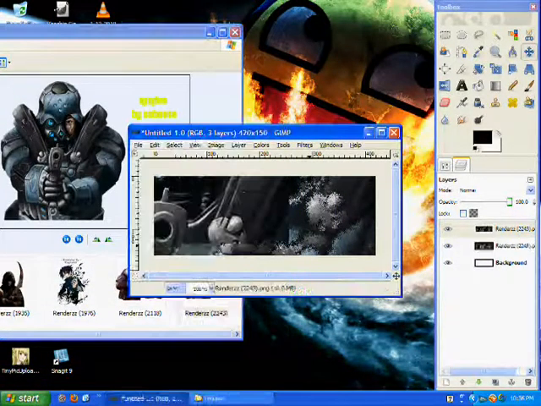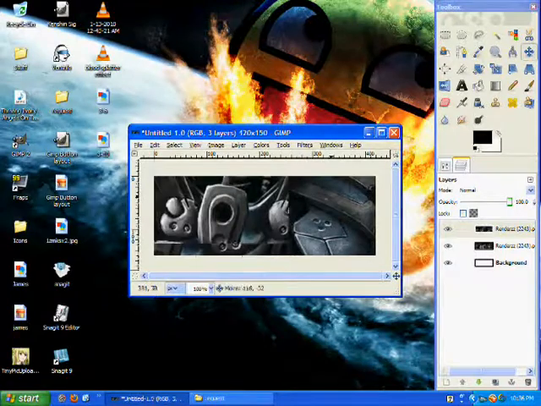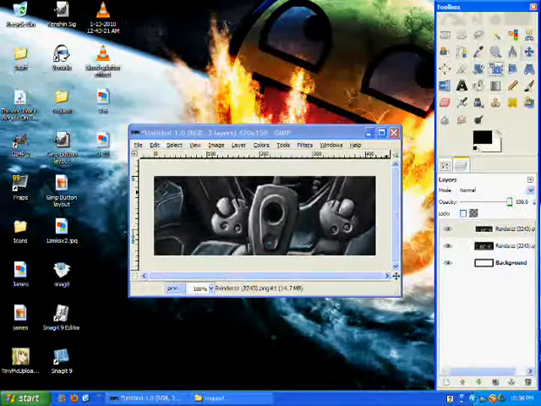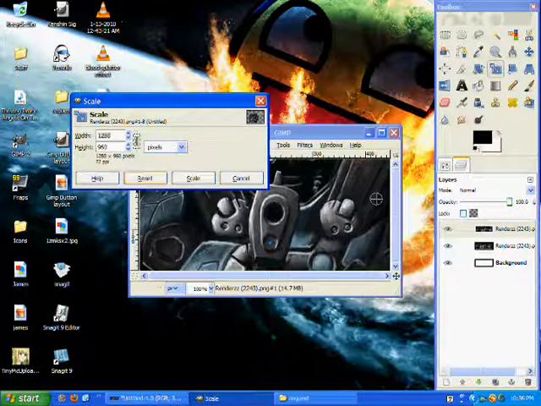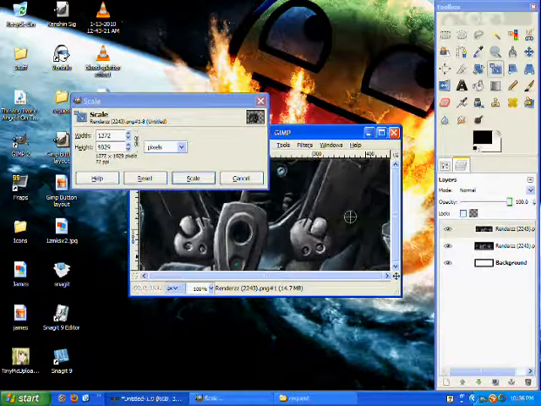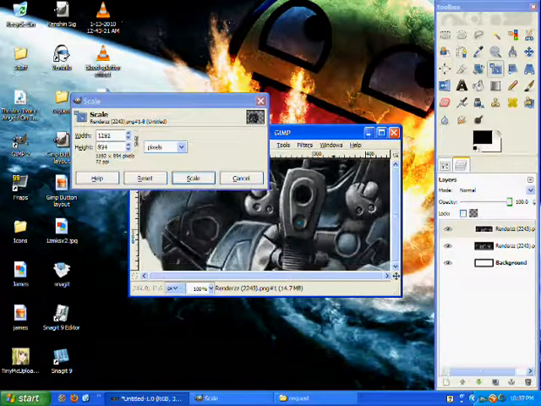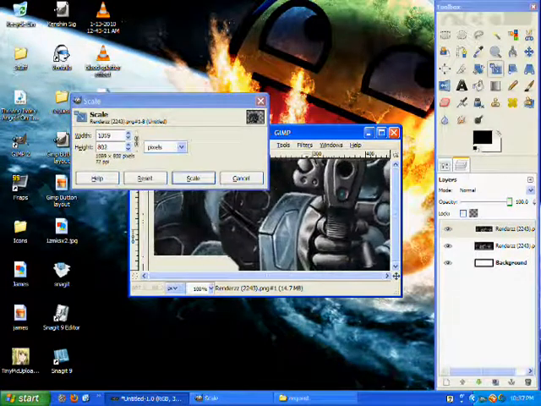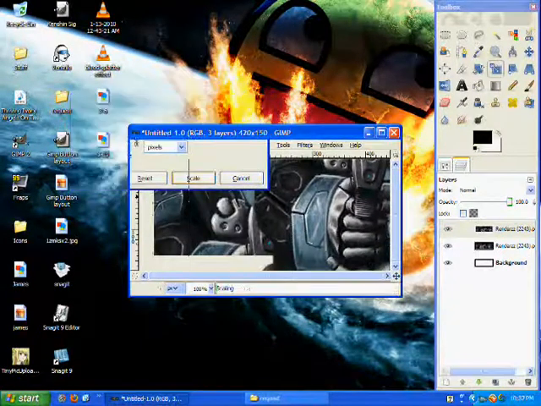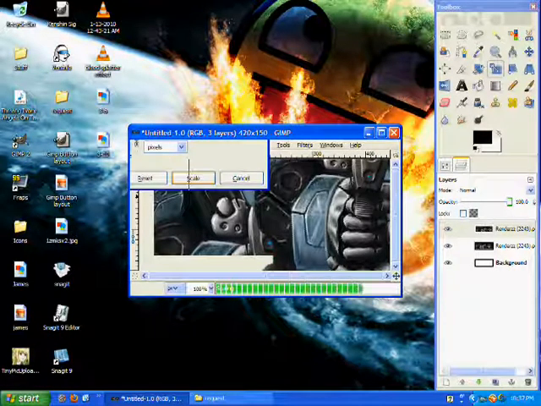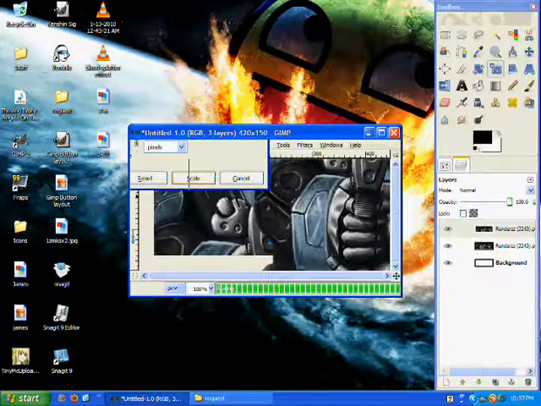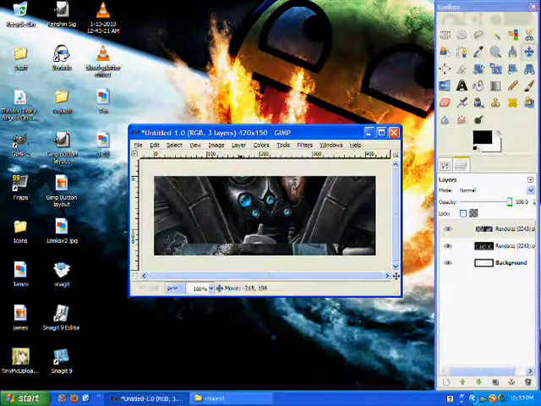Now you want to take the same image and drop it again. This time you want to shrink it down to the size that you want to use for your signature. Remember to lock your chain up there, that way it doesn't throw the picture out of balance.